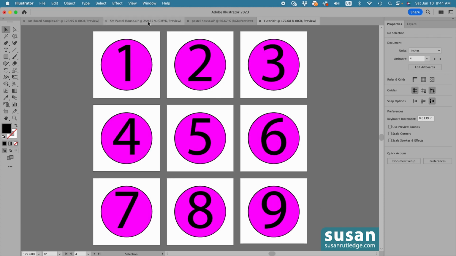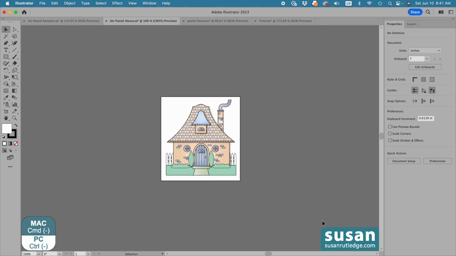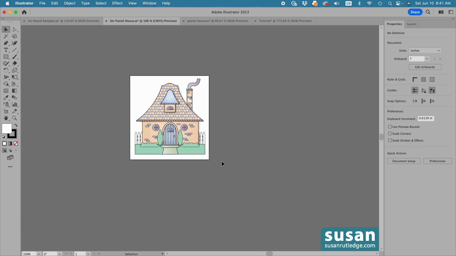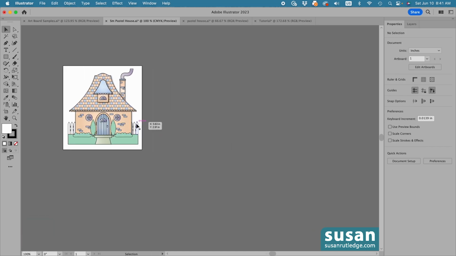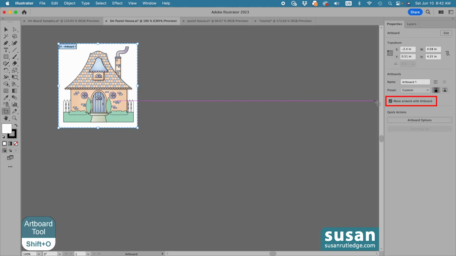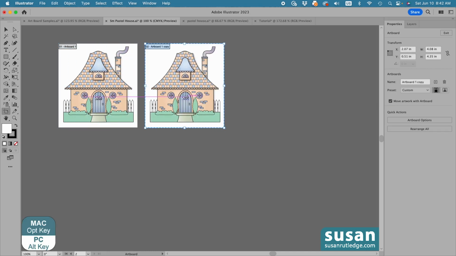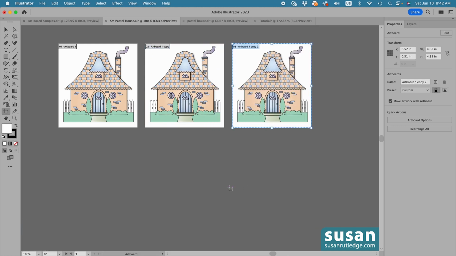I'll move to a document where I have a little house drawn, and I'm going to zoom out, keyboard shortcut Command minus. I'll press that several times till I get the size I want, and then move this artboard to the top left area of my workspace, and then I'm going to create some copies. I'll get the Artboard tool, keyboard shortcut Shift O. I want to make sure I have Move Artwork with Artboard selected. Then I'll hold down the Option key and just drag to the right. And I'm going to drag one more time, and I'll have 3 identical artboards.